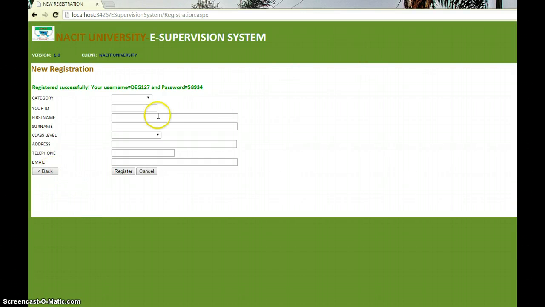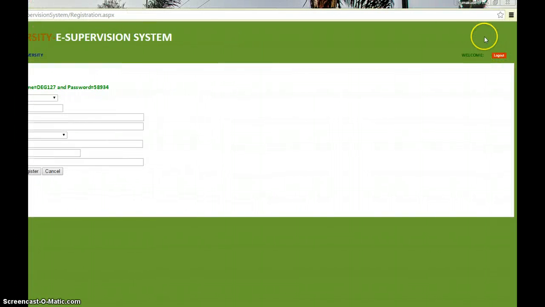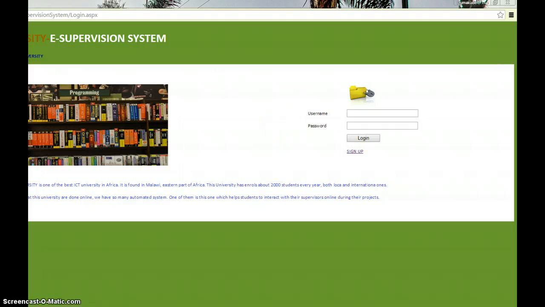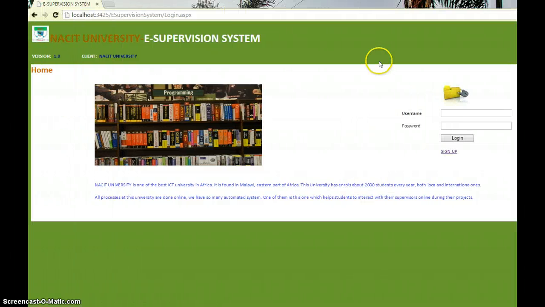We can either go back, or we can go to log out here. This will take us back to our home page. So now let us try entering that user. The username, we said it's dig127. The password was 58934. Let us log in to the system.